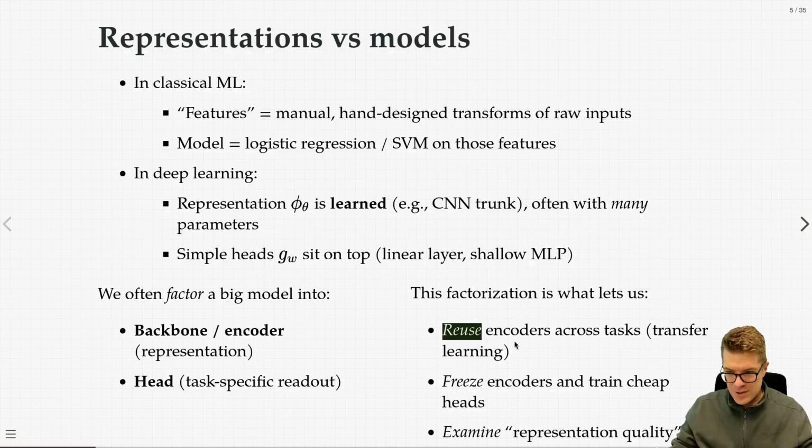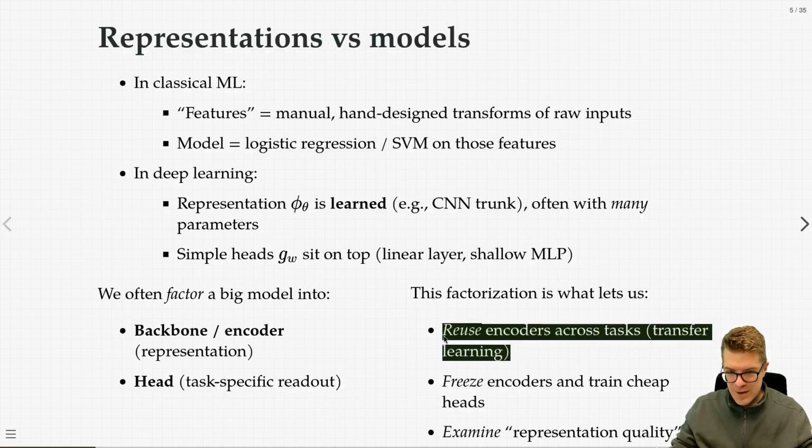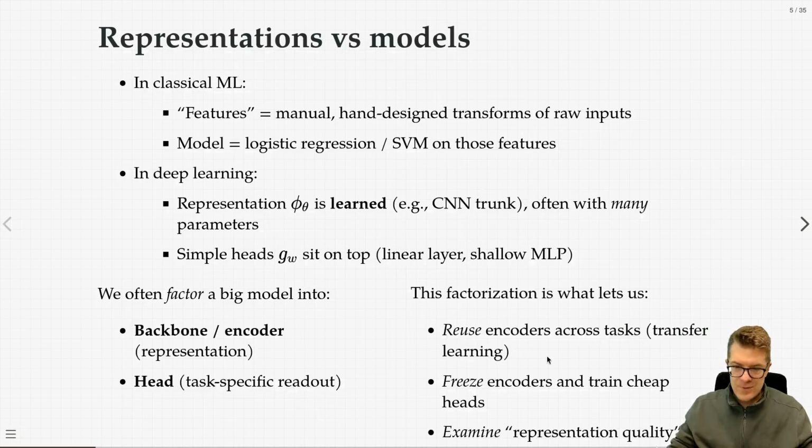So this reuse is a very important aspect of these modern deep neural networks and encoders and so on. So it's worth mentioning for a while. Hope I get that point across. But it makes building machine learning applications and AI applications just so much quicker.